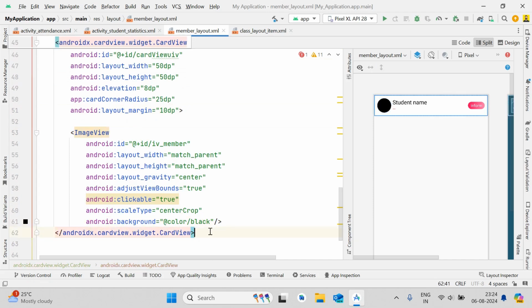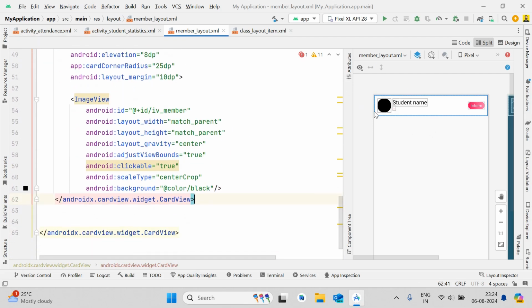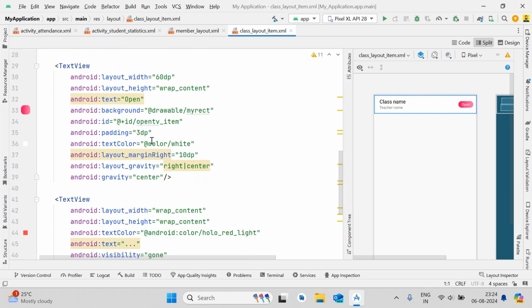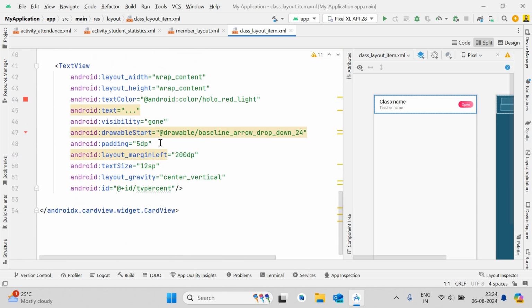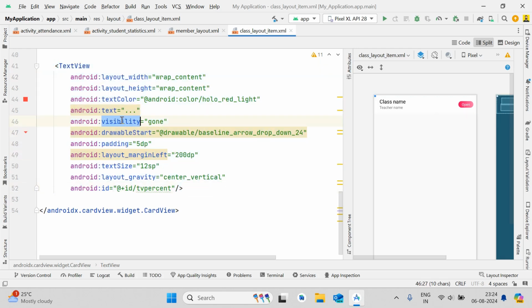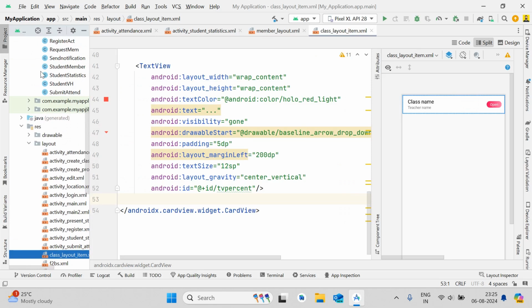Fine. So after writing this complete part of code, you can see that we have this member layout file. In this class layout item I have already shown its code, so there is not much change. You only have to make sure you add this text view code, because here we will show the percentage of the student. By default we will make it gone and we will make it visible in the Java code. So after writing all the XML code of these four layout files, now it's time to proceed with the Java code.